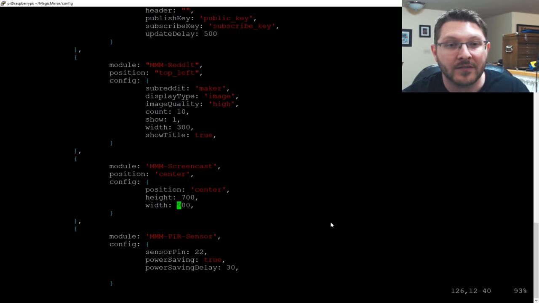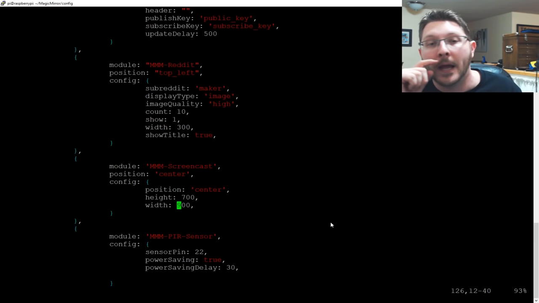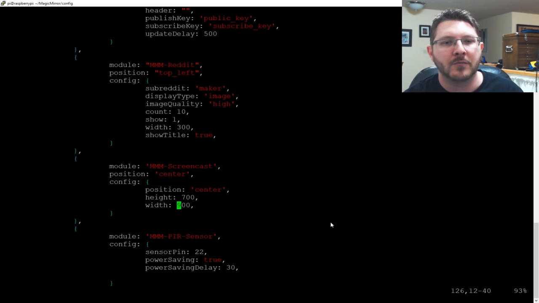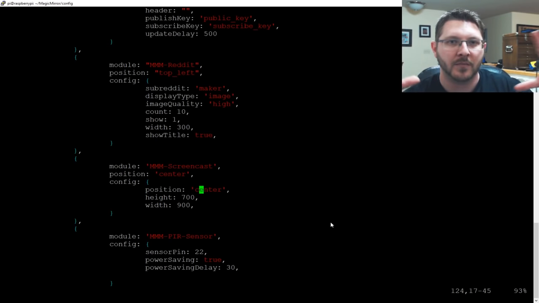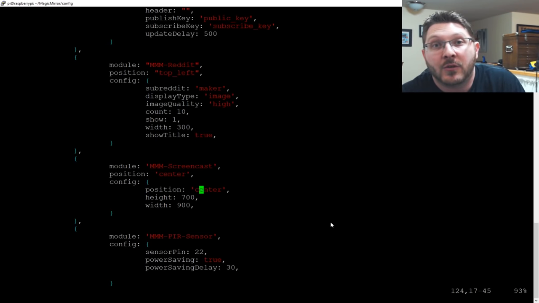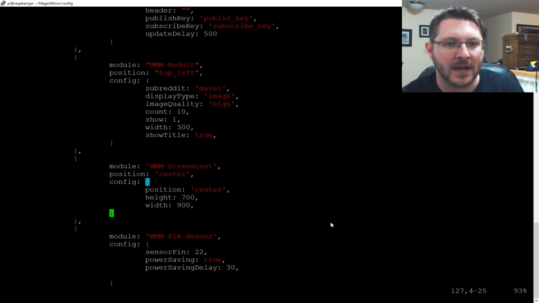But this is all you have to do, and you can play around with the height and width. I made mine 700 by 900 because I got that 24-inch monitor, and it looks real nice. I even put mine dead center in the monitor because if you're going to watch the video, you probably don't want it up around the edge. It looked quite nice to me, so I like that. So in any case, that's how we do the screencast.